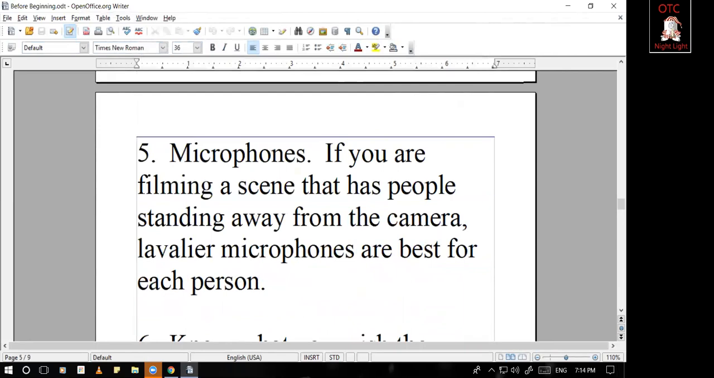Lavalier microphones are tiny little microphones that have battery packs on them that you can wear on the back of your belt or something and stay out of sight, but they clamp onto your collar. They're the best for picking up the person directly, and it cuts down too on any outside noise and distraction.